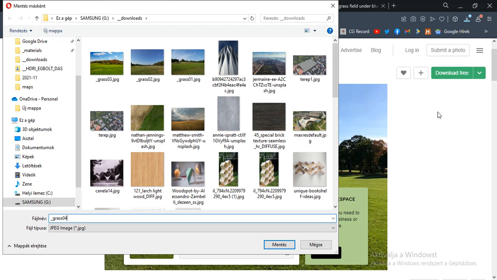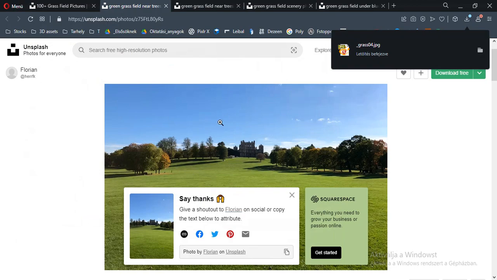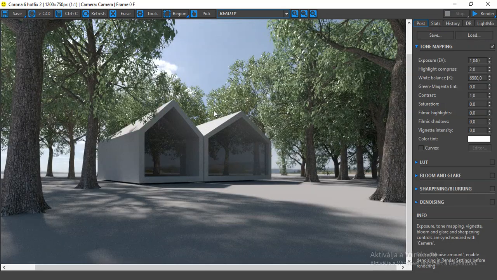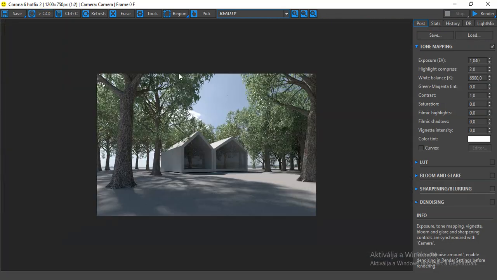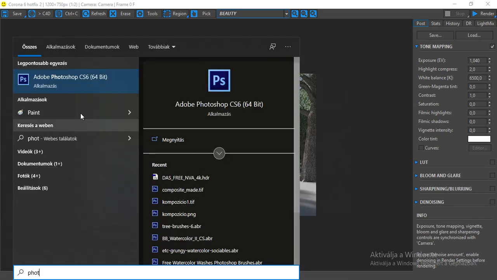Yeah, that's Santa. Okay, so we have downloaded 4 images, as you can see. And now I go back to Cinema and I press stop. Okay? And what I'm going to do here now is first I press Control C. Okay? I open Photoshop, my favorite or second favorite program after Cinema.